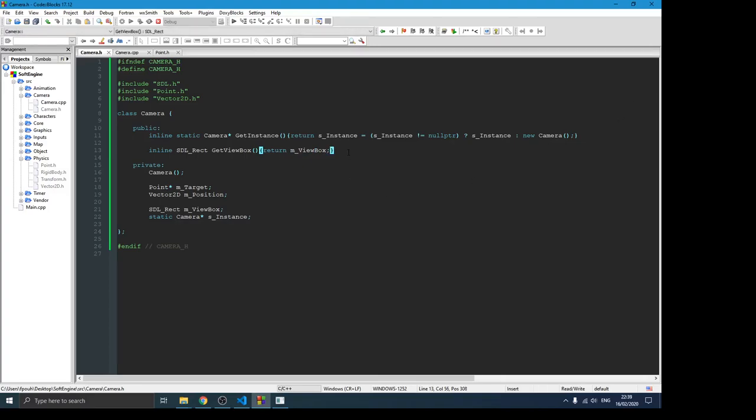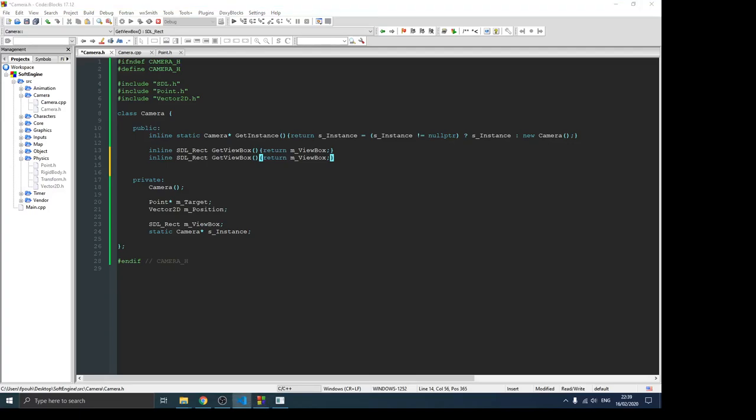We also need a function to get the current value of the position, which is also going to be inline, because we don't want to write too many things. So we just say inline, and this is going to be the vector, and we want to return our position right here.